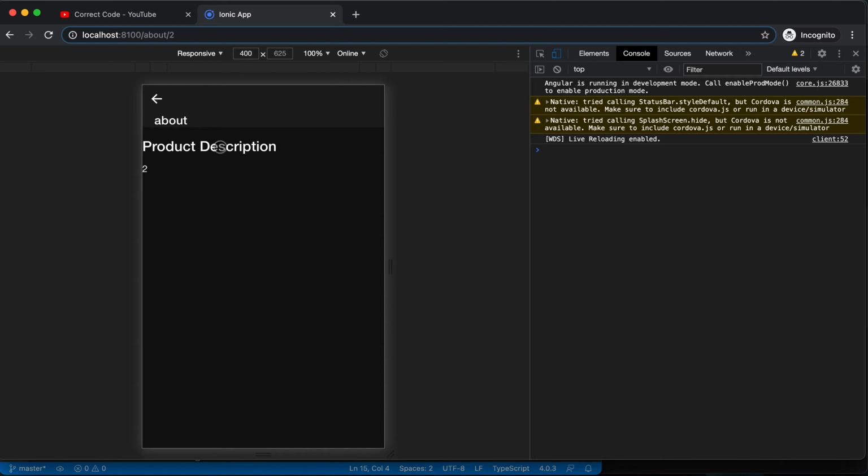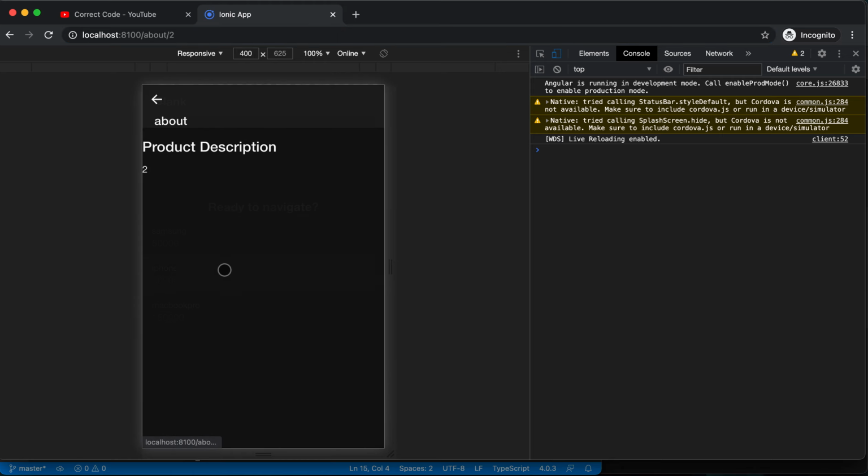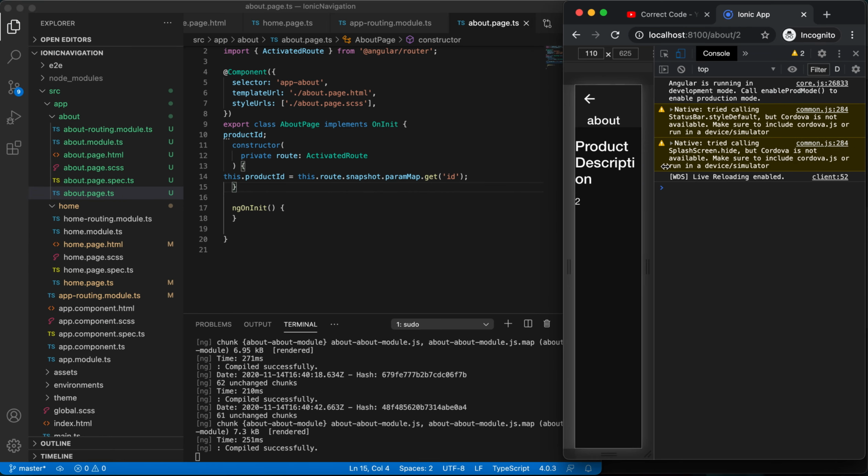So in another video we are going to display the information of that particular ID. We will cover fetching the details of the product in another video. So this is how we are going to pass the data from one page to another page. This is the process. I hope you guys understood.